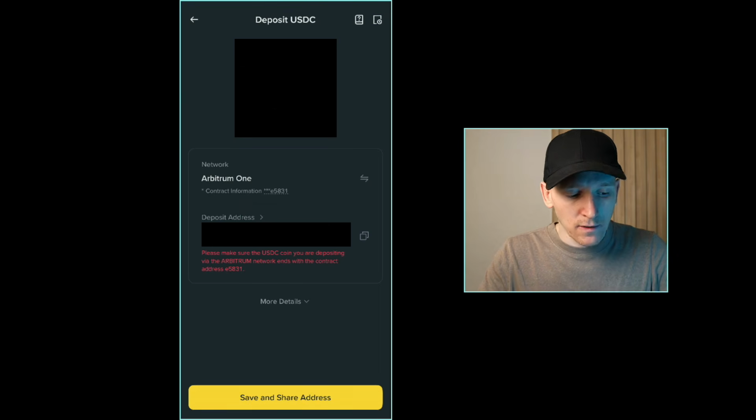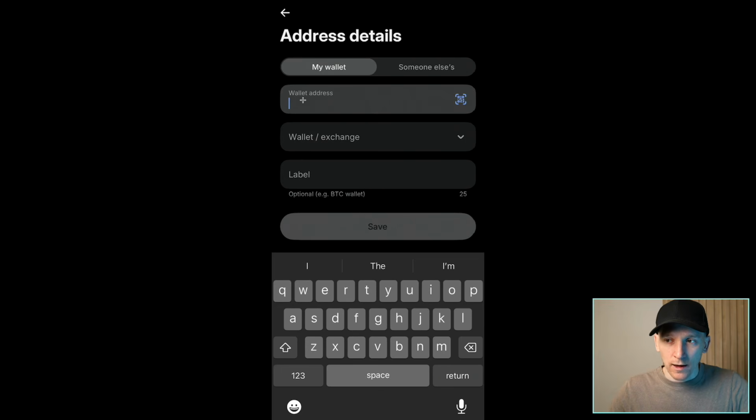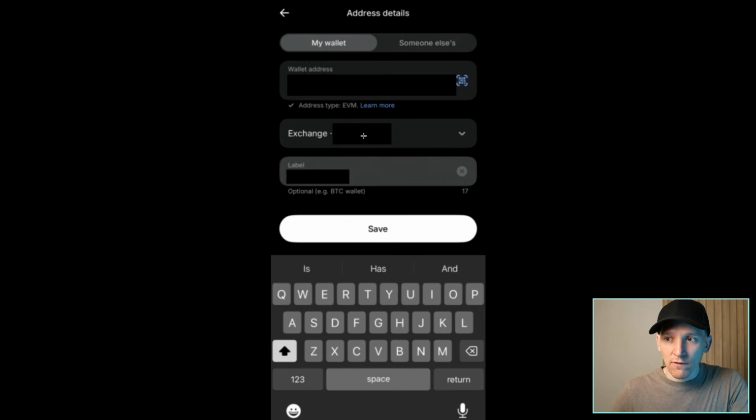So I'm going to copy this and then go into my Revolut account, and I'm going to paste in my wallet address right here. So go ahead and do that. I did that, and then Revolut automatically told me which exchange I'm sending to. So it must have a database of the wallet addresses, which it does. So I pasted in my wallet address and the exchange it told me, and I just gave it a label.